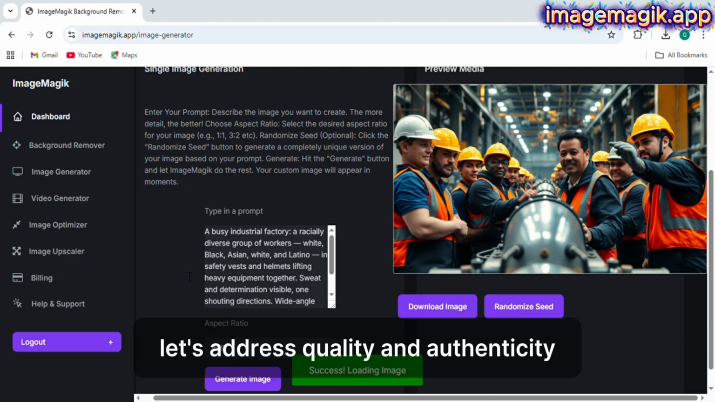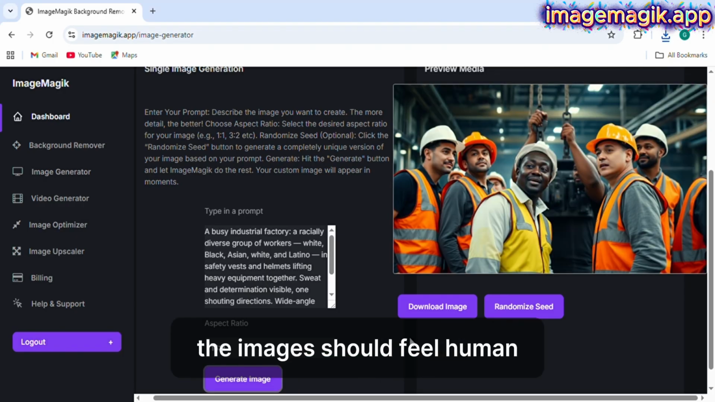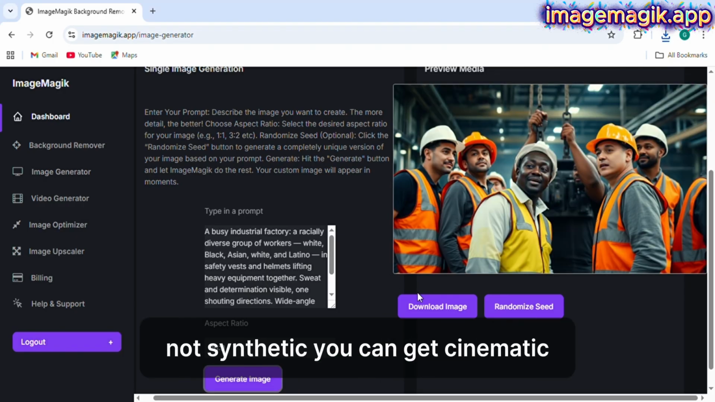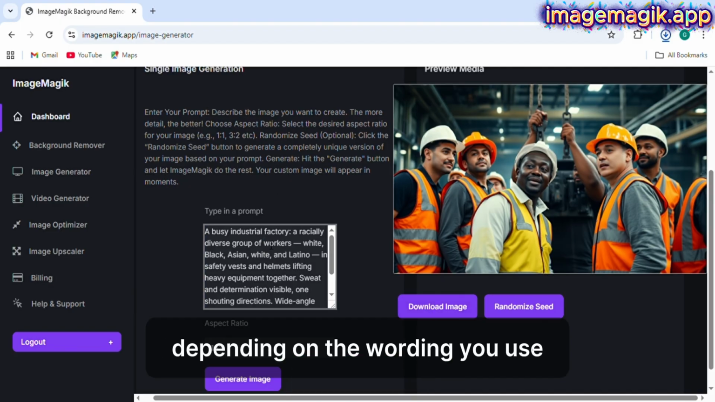Let's address quality and authenticity. ImageMagik focuses on realism and emotional detail. The images should feel human, not synthetic. You can get cinematic, documentary, or clean corporate looks depending on the wording you use.